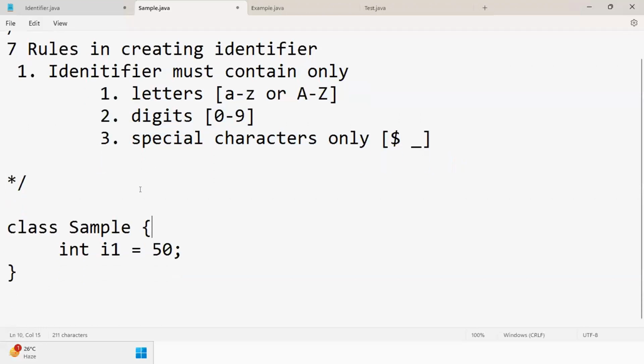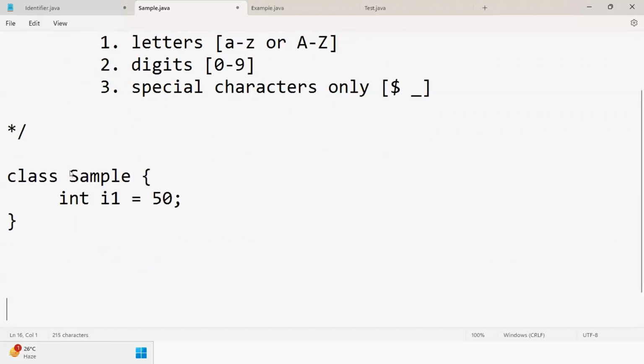Okay, tell me, is it a valid identifier? Why? Apply the rule. All letters are there. Yes, valid. Is it a valid identifier? Yes. Why? It has the letter I and 1. 1 is what? Digit. Valid.